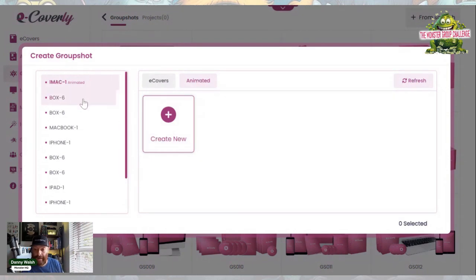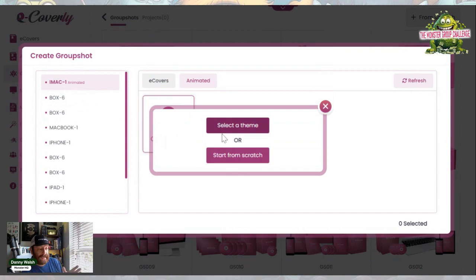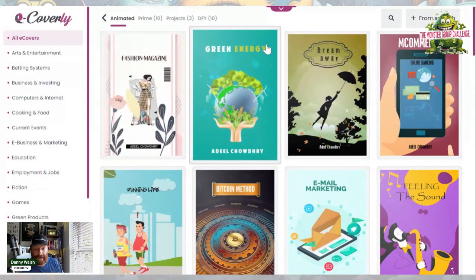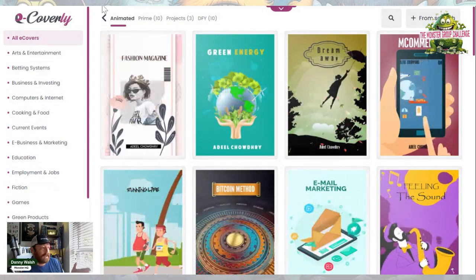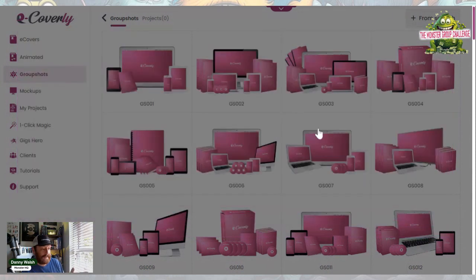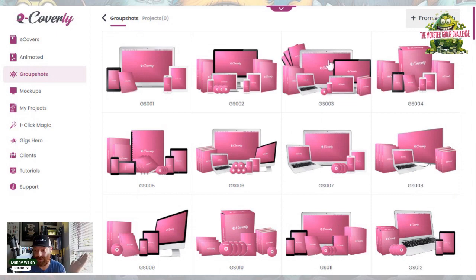You can come in here and you can create a new one. Look at this, right? You select a theme or start from scratch. You're going to go inside of here, and it's going to let you choose your theme. You come inside, you choose your theme, and then you come back and you start to build out your box shot, and the box shot that you've actually created will look just like you see on the screen, right? So you have to make the individual images so they're all different.